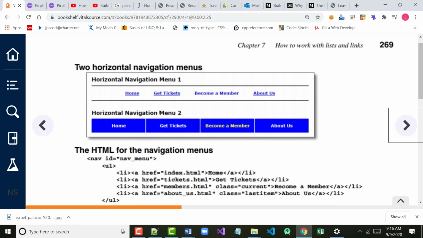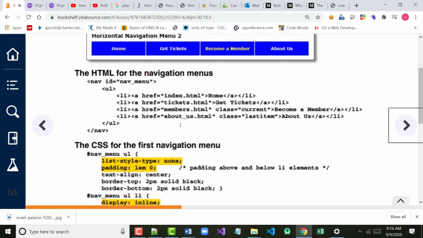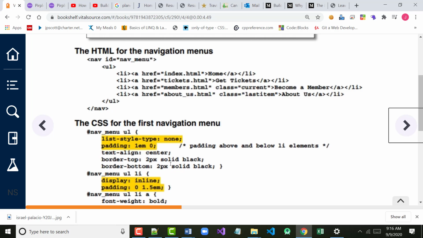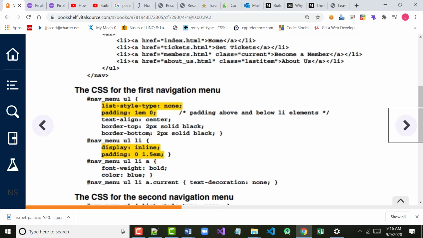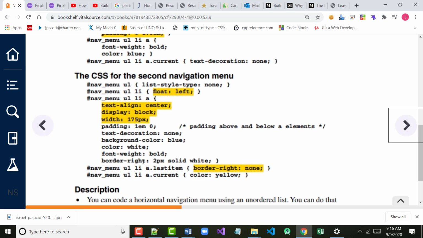All right, so here's the horizontal, and it shows you the horizontal, the actual HTML, because it's the same. Home, get tickets, become a member, and about us. What changes is the CSS between the two. So that's the CSS for the first one and the CSS for the second one.